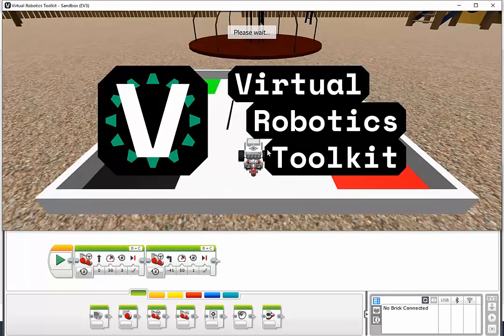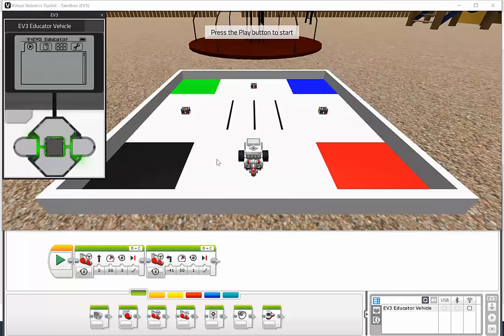So our project is all open. As I said, this is a getting started project. As you can see, there are different colored areas on each edge of the mat, and there are different Lego blocks that are scattered on the mat. Then there are 3 black lines.